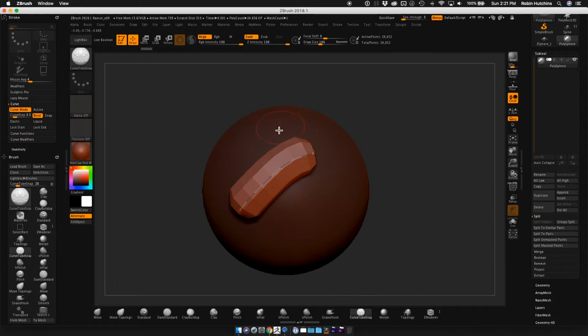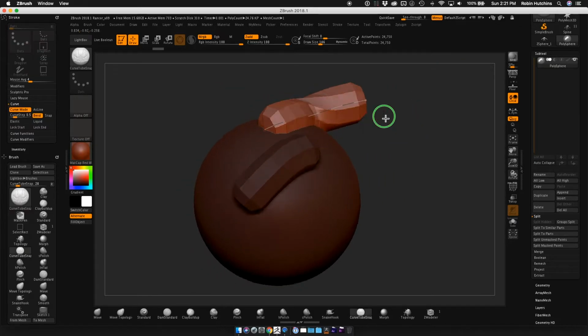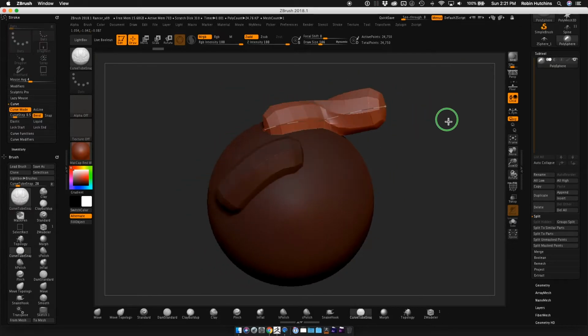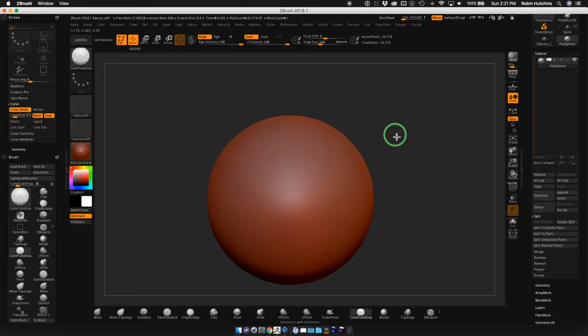If I turn that off and draw, you can see I can draw right off the side, and it doesn't necessarily try to snap exactly to the mesh in the same way. So that is what the snap function is doing.